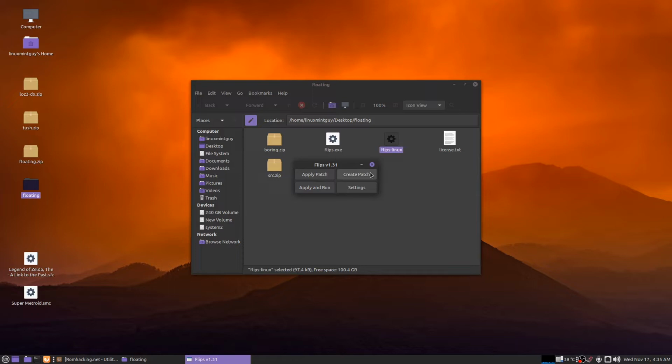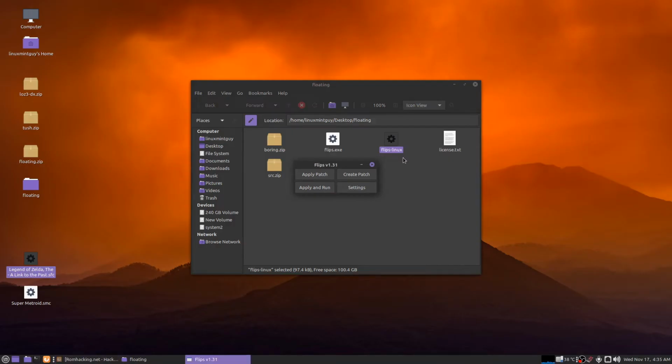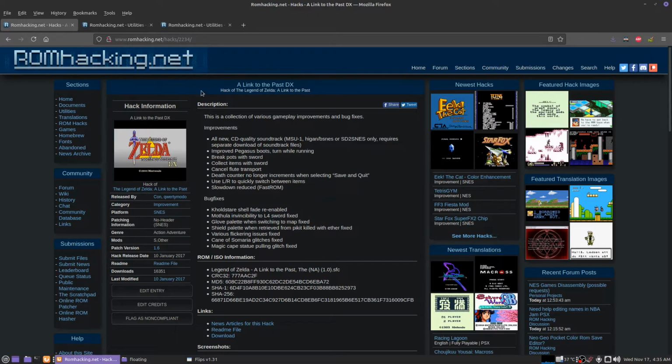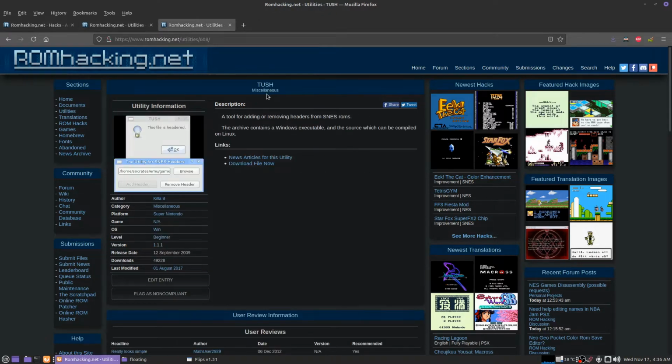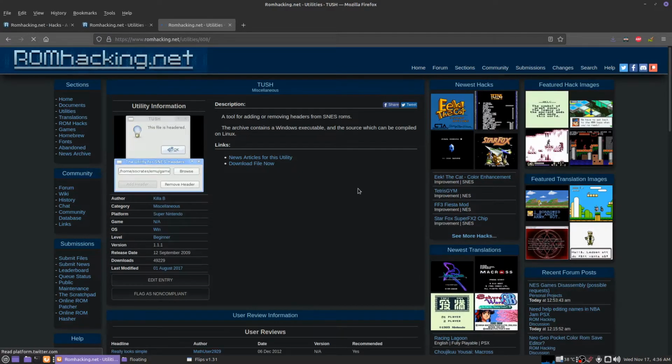It's pretty amazing. But then I was looking at my ROM and I remembered I tried patching this before and this is a headered ROM, not an unheadered ROM. When I looked at the page for this ROM, it says right here, no header. So my ROM's not going to work. So I started looking around again. I found this second utility here. It's called Tush. This is a tool for adding and removing headers from SNES ROMs, and it works great.